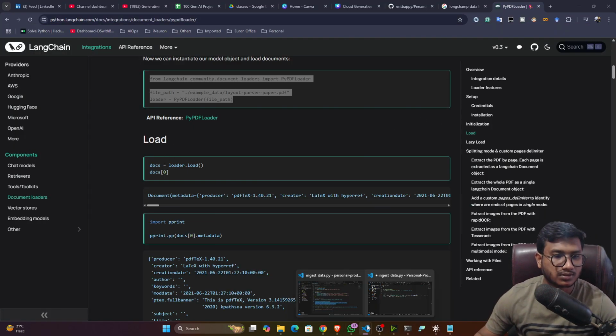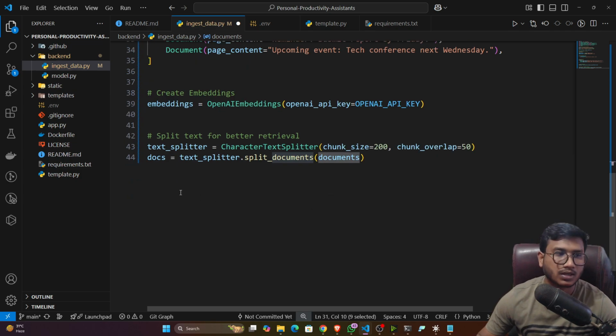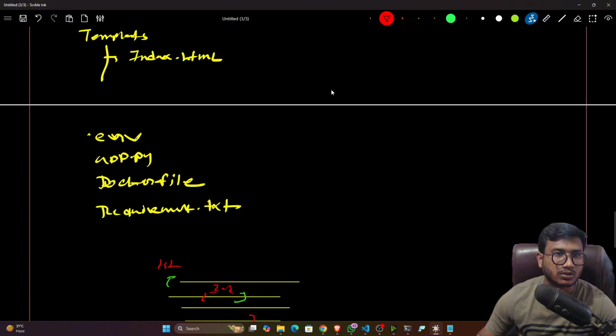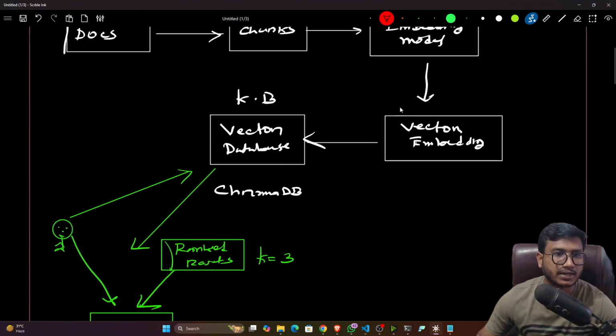Got it? So now let me show you. Here you have to call split documents, and you have to pass the document you have here. So this will return you the chunks. Then after that, we have to store this data. After creating the vector embedding, we have to store the data in the vector database, and we'll be using ChromaDB for that.